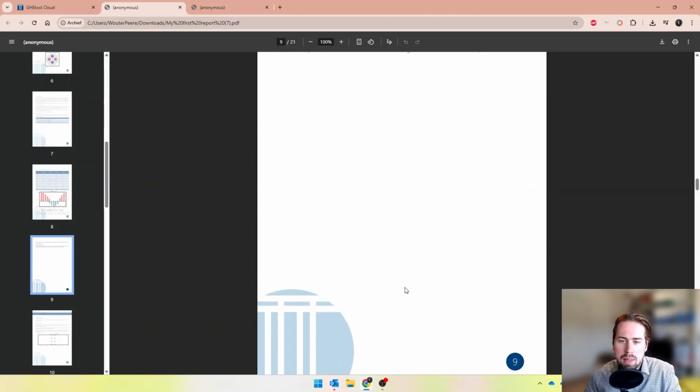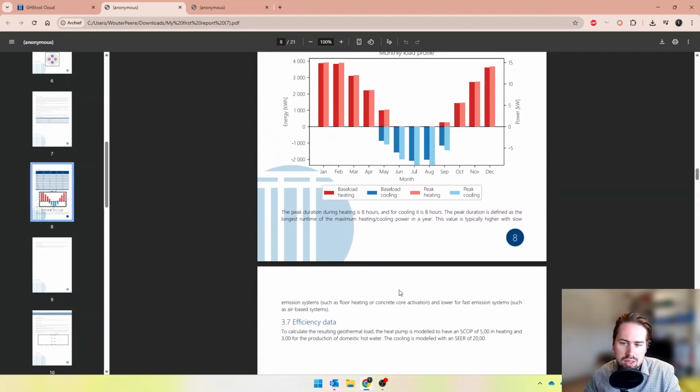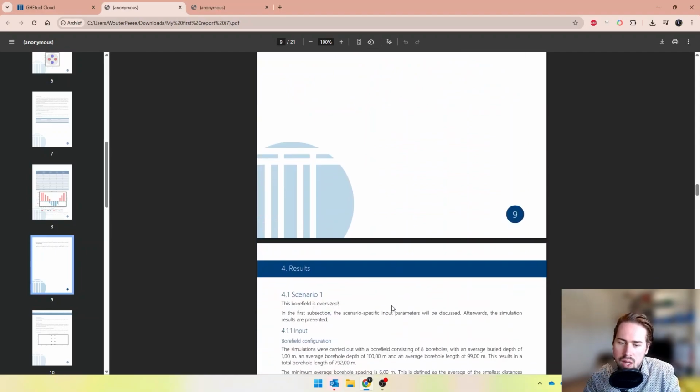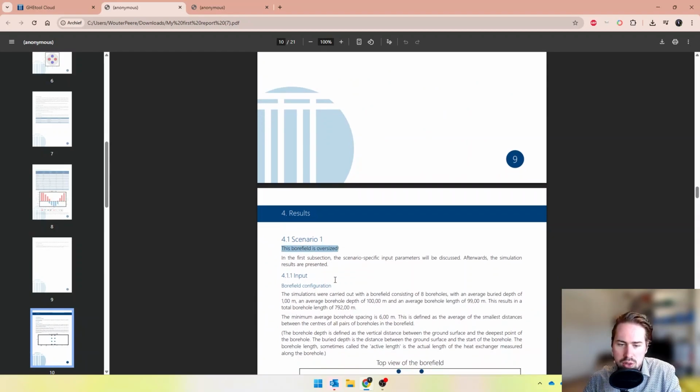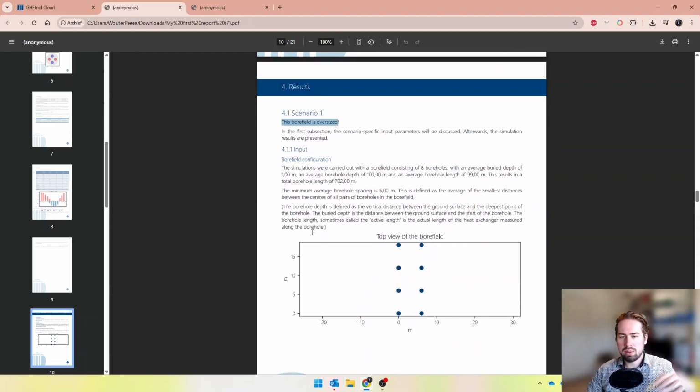So this is basically all the information that is shared, all the inputs that are the same for every scenario. Now we are at the results section. So we have a bore field 1 with our description as before. And every scenario starts with input data, which is specific to the scenario, and then the results.